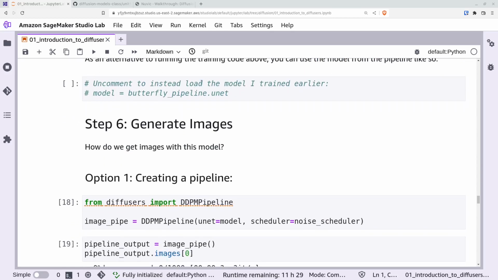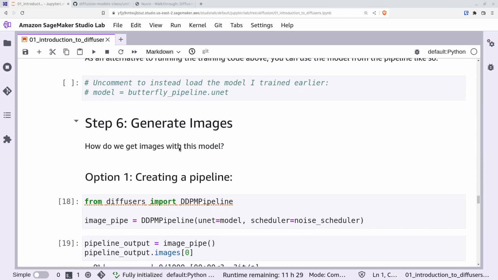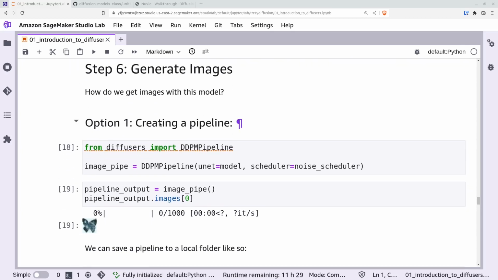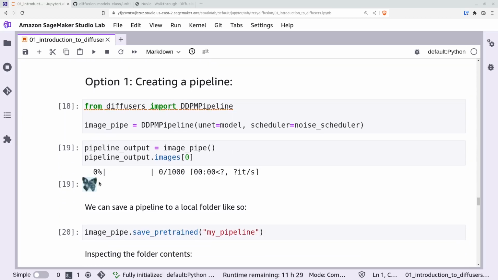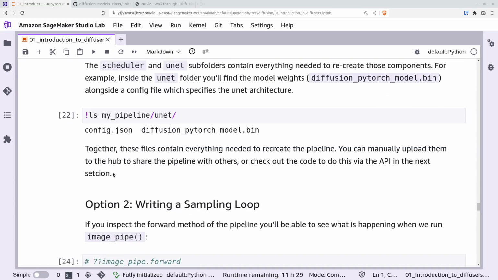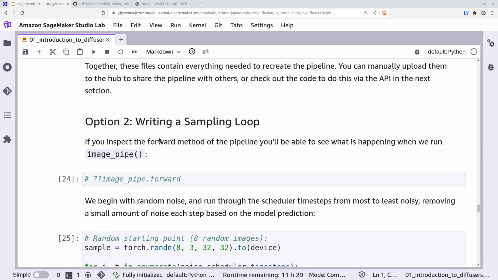Now, after we have that model, we can actually generate images. There's two options here. The simplest, this is the easiest option. We're going to use the DDPM pipeline from the Diffusers library. So you basically just plop in the model here and the scheduler, and it outputs the butterfly automatically here. You can save it there as well. I won't go over that.